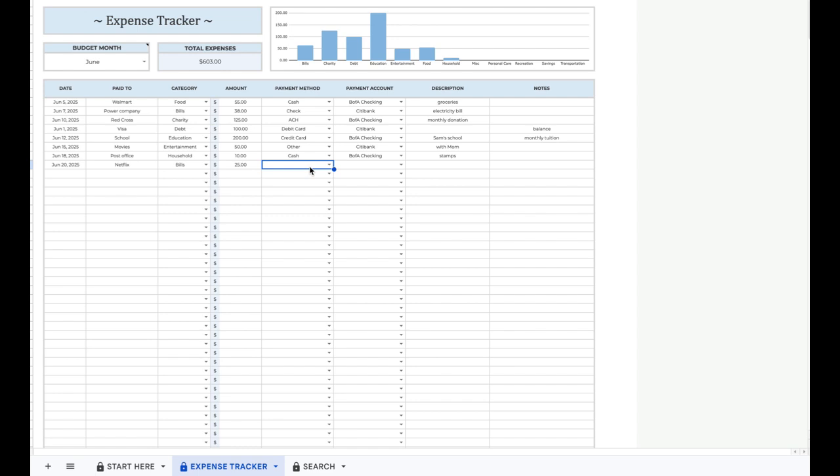And here I can select how I paid for the expense. So I'll just select check. And then here is where I can select from the accounts I listed in the Start Here tab. I can enter a description if I want to, monthly subscription, and then any notes if I wanted to.